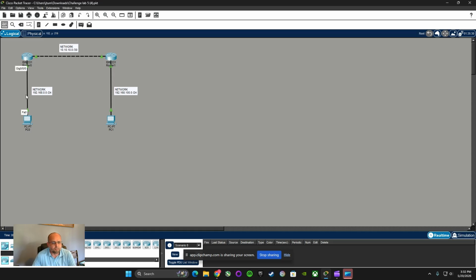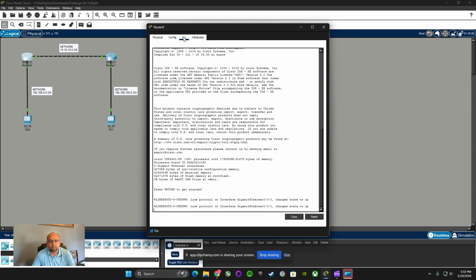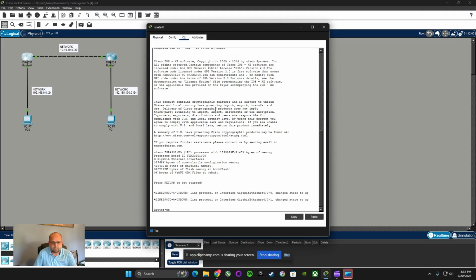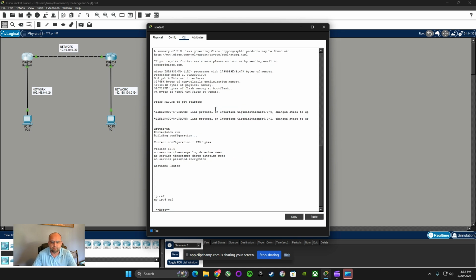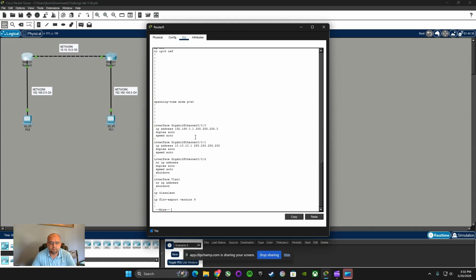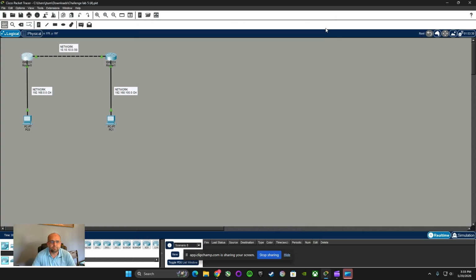Let's get started. First thing I'm going to do, in order to properly set up the gateways on these PCs, is go into router 0 and see how everything is set up. We're going to do a show run and look at its connections. You can see 000 is properly set up. Everything seems to be up. 001 is moving over to this network. Both of those are set up and seem to be good.